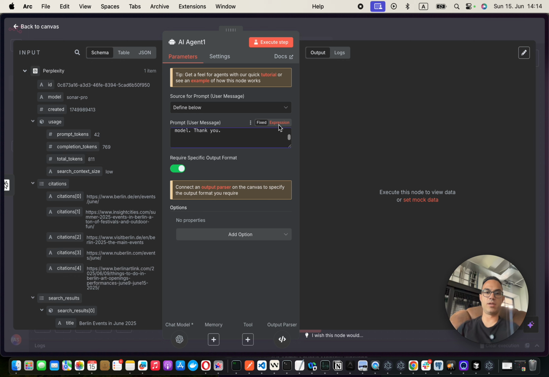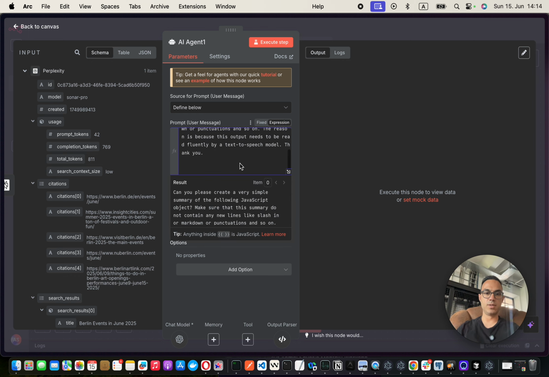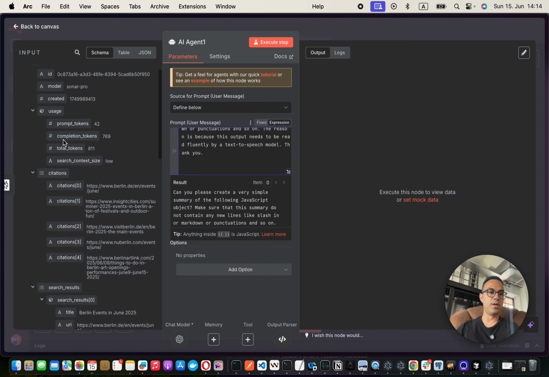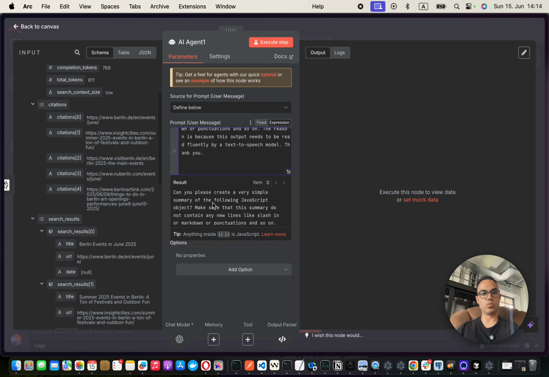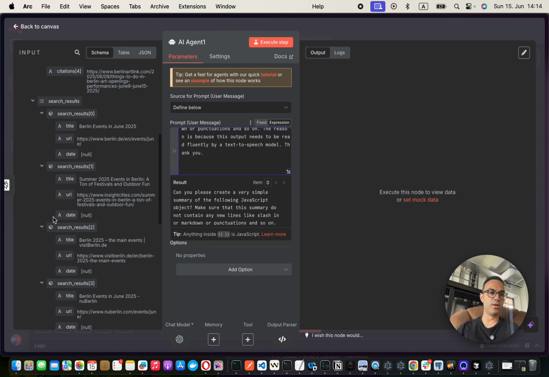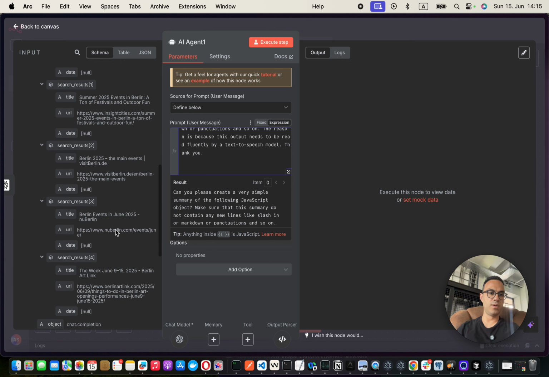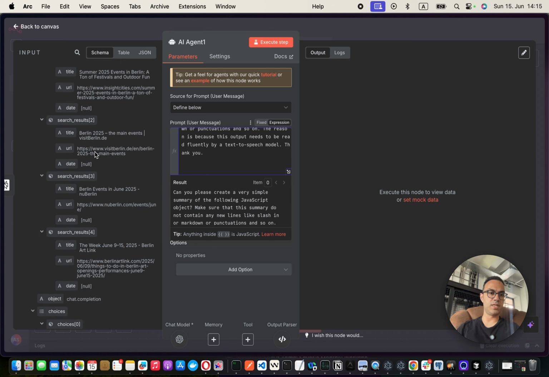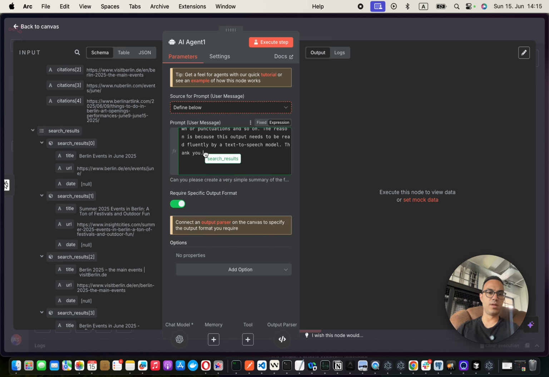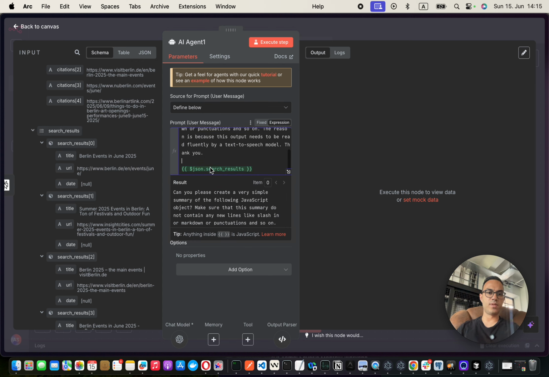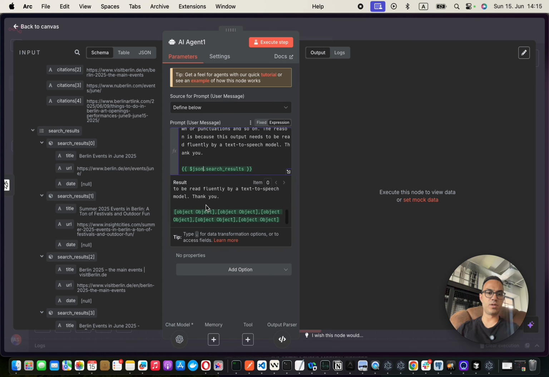So in here, we need to change it to expression. And then whatever information came back from Perplexity that makes sense to move here, we'll move there. So there were certain search results. They have title and URL and so on. This might be interesting for the summarization of the LLM. So we're going to move it.